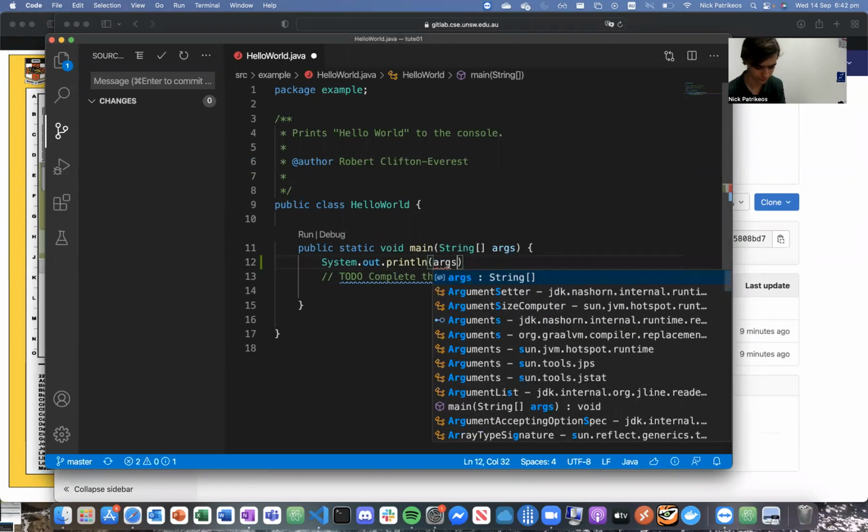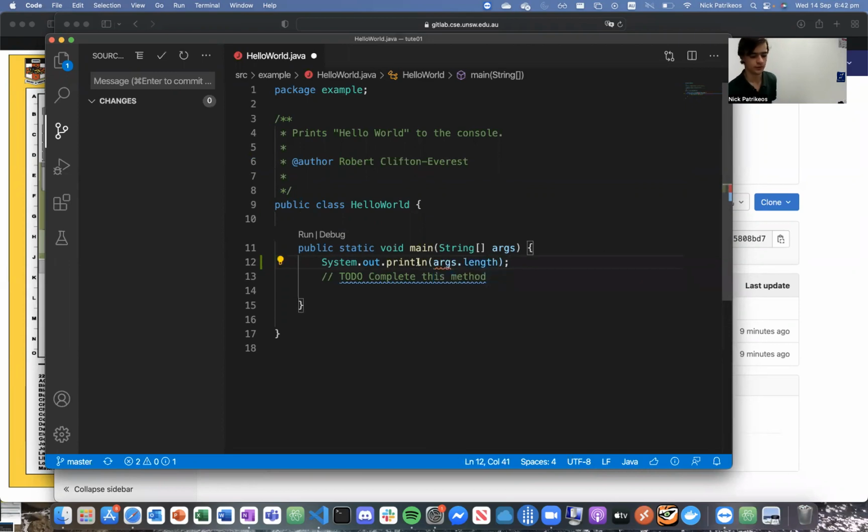System.out.print args.length. So that's interesting as well. We've got this kind of dot syntax going on, what we call a property semantic of this particular thing here. So there's a few things to think about.